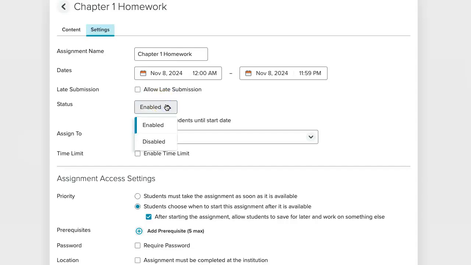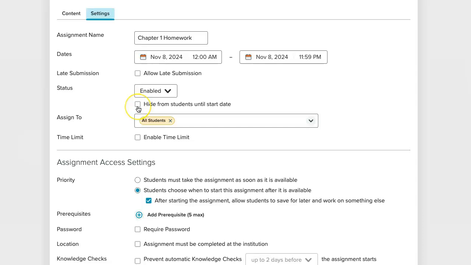You can also decide if this particular assignment is enabled or disabled. The reason you might want to disable something is if you're not ready for students to do it just yet, or if you're going to create a worksheet or something printed, pencil and paper, and you just want to create it inside of ALEKS but disable it so it's not being pushed to students virtually. You can also decide if you want to hide it from students until the start date and what students you want to assign this assignment to.